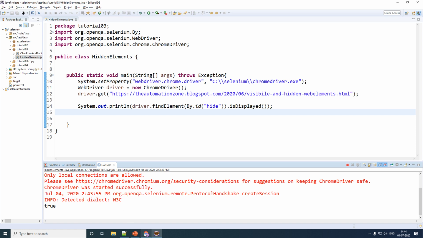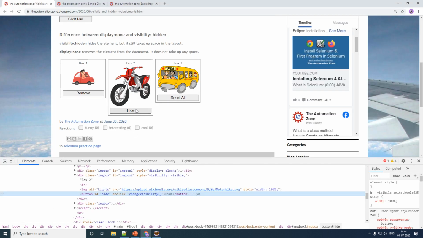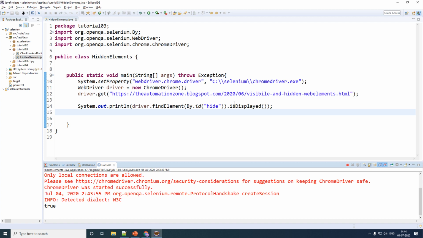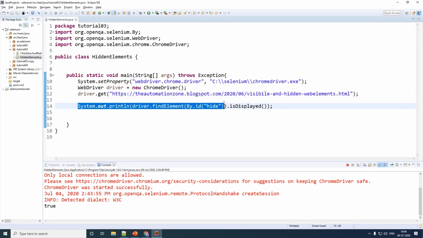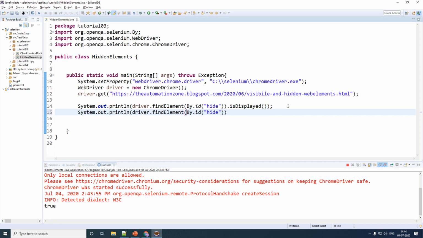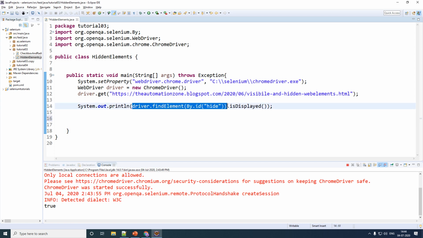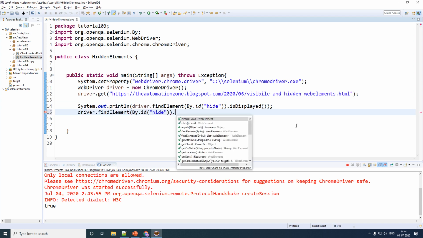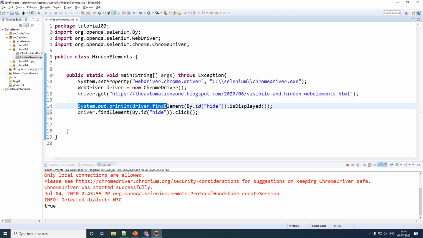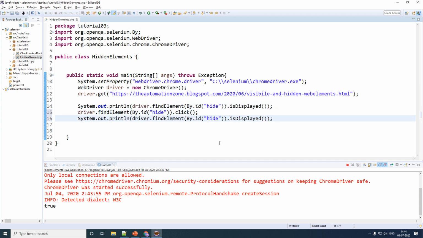Now we'll do a small change here. After I find the visibility, I'll also click on it and check the visibility all over again. Now we already have the particular button here, right? So let me take the button again, and this time let me perform a click operation, and then, okay, I made a mistake here. It's just this one right here. So the web element dot click, and then let me print out the value of the display property all over again. So let me save this, and in the end let me also close the browser by doing driver dot quit.